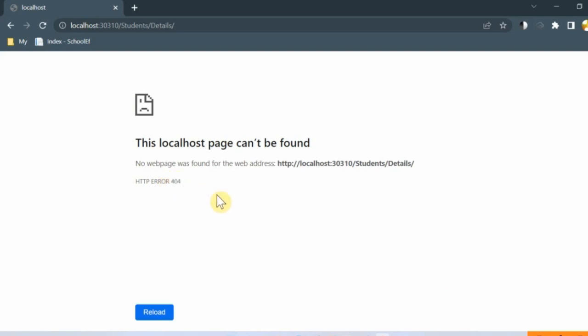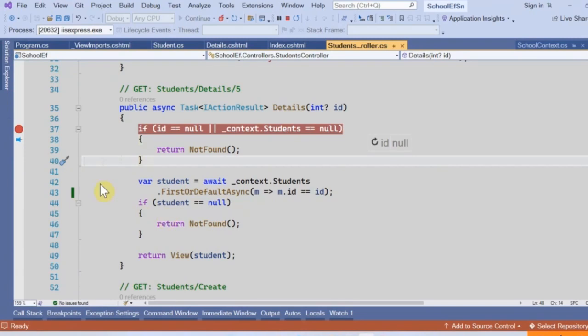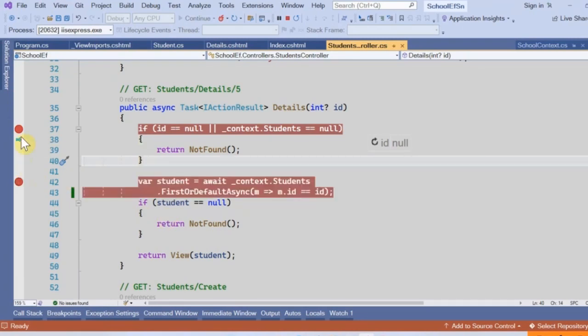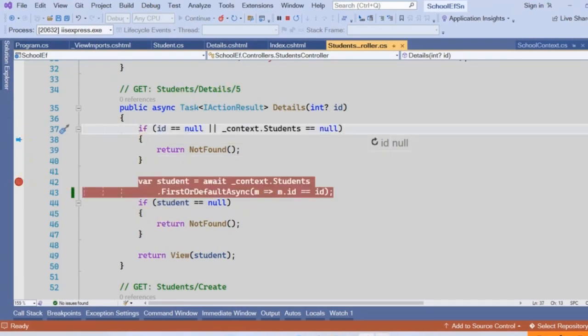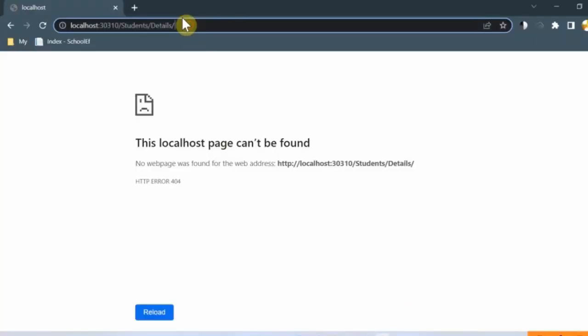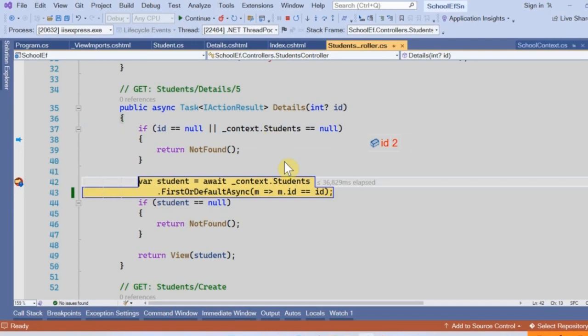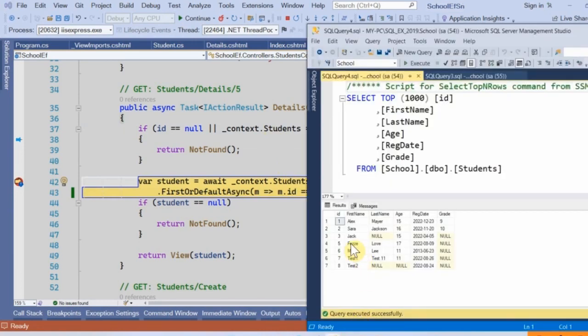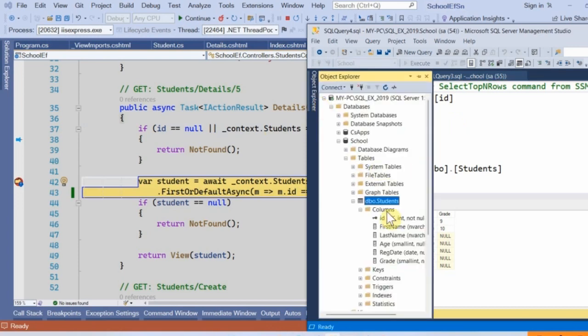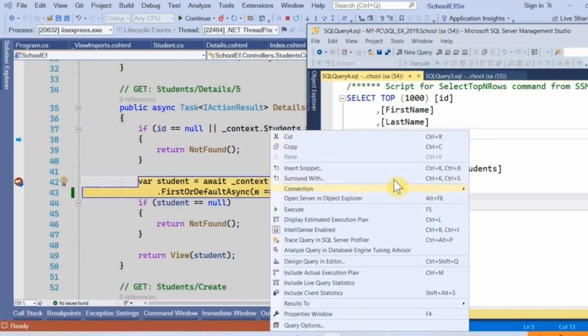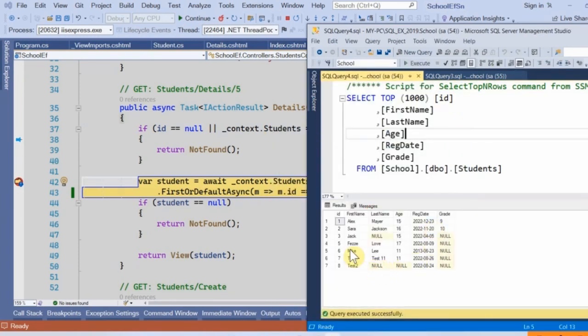In the next step, let's add another breakpoint here, come to this one, write the correct number, something like 2, and press enter. If I take a look inside the database, I have the number 2 here, and I can also refresh this table. Right click and execute. So I have the number 2 over here without any problem.